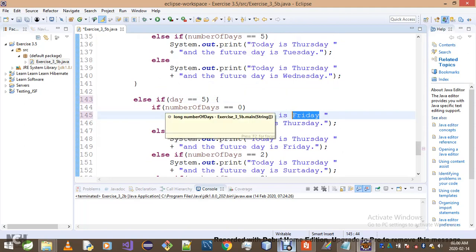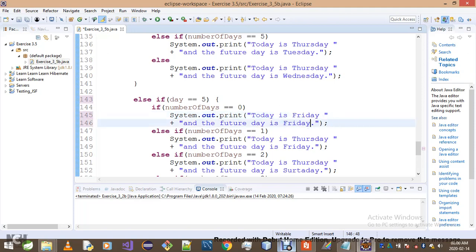So if there's only 0 number of days passed by, then we still are in Friday. However, if there's 1, so there's 1 day after Friday, that will take us to Saturday. 2 days after Friday, that will take us to Sunday.